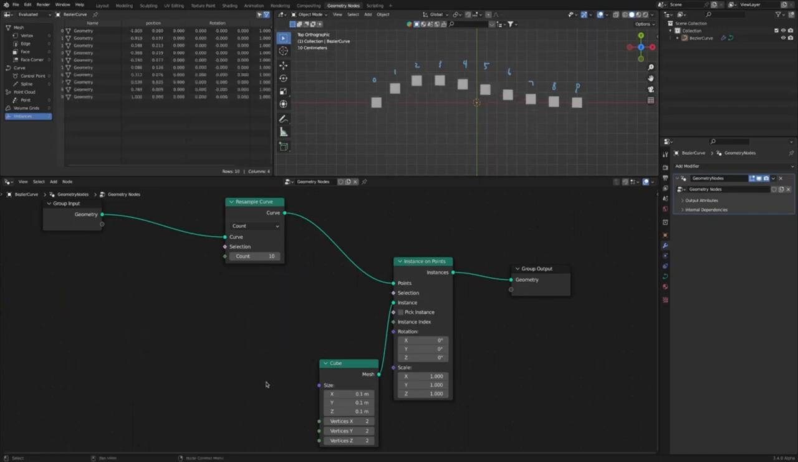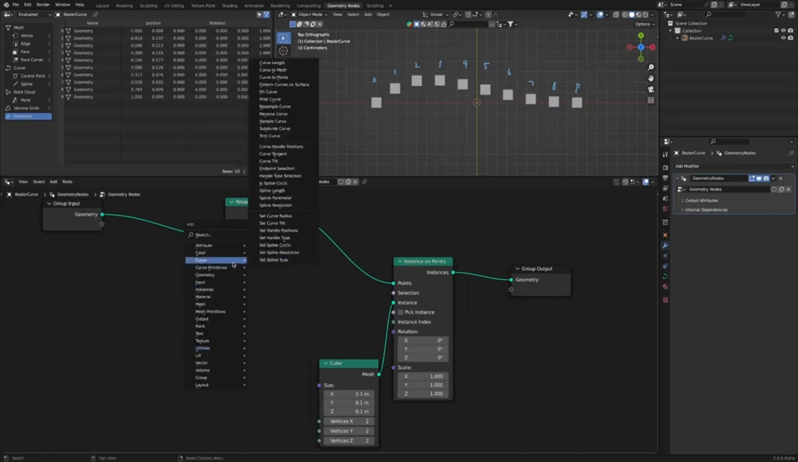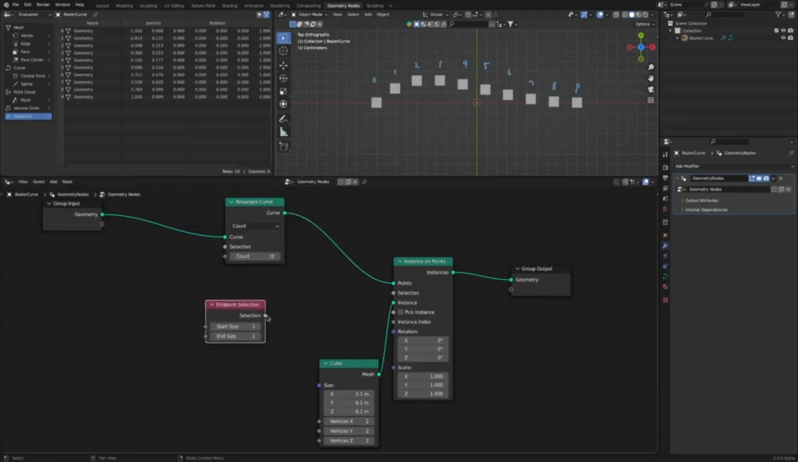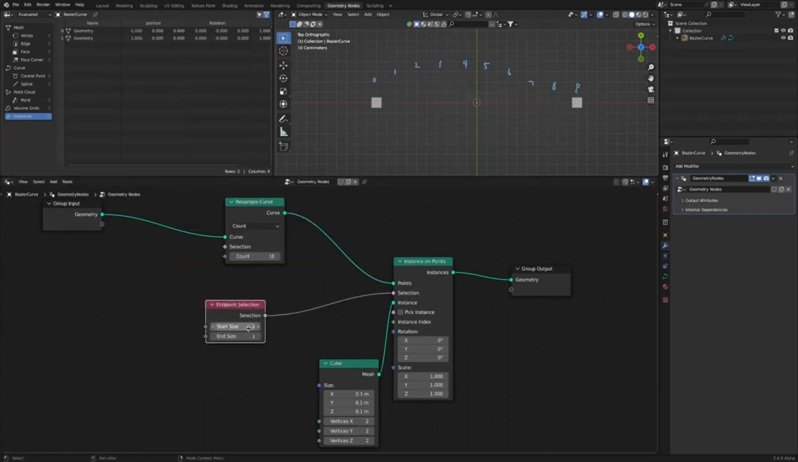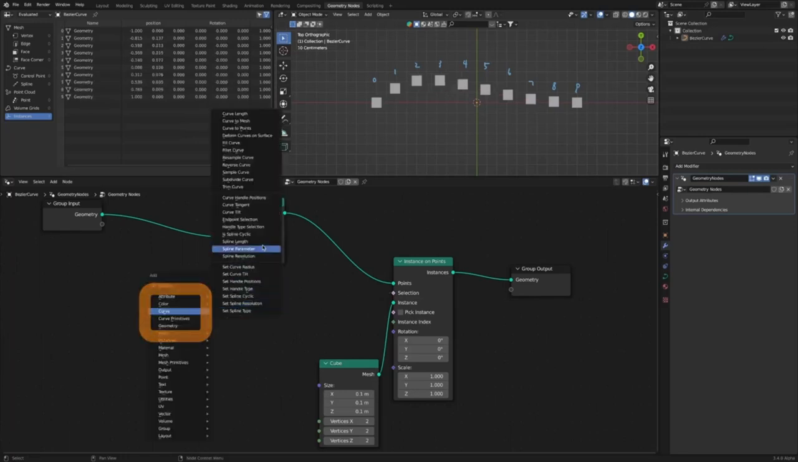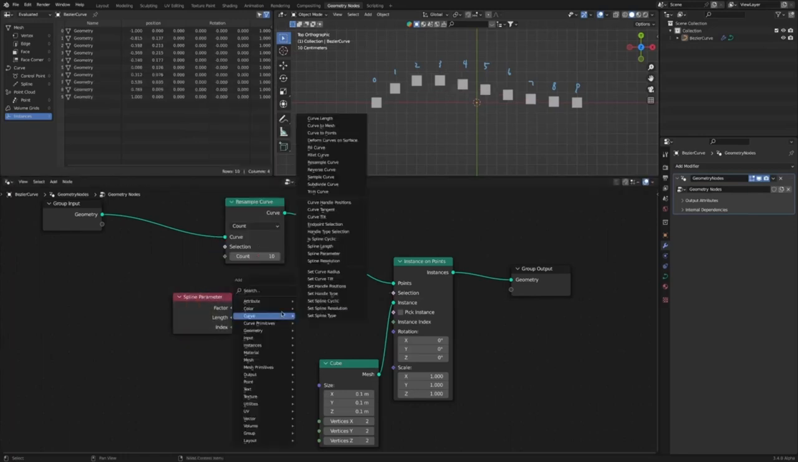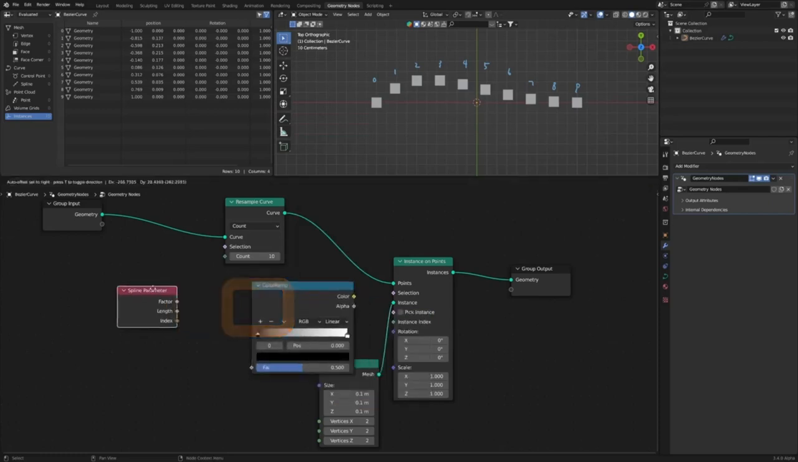For curves, there is an endpoint selection node that makes the selection more intuitive and easy. By adding only one node, we can increase the selection from the front. We can also increase the number of choices from the back. Spline parameters and color ramp nodes can be used to make selections more visually comprehensible.